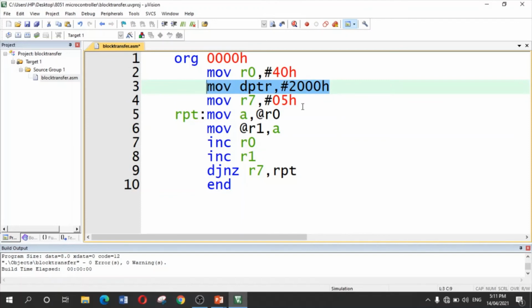5 numbers are to be transferred, so I will keep the R7 counter as it is. The next thing is that I have to take out the first number from source memory and store it in the accumulator. The first number is in 40H location, so it is copied into register A by using the instruction MOV A, @R0. It will take out the first number from 40H location and copy it into the accumulator.